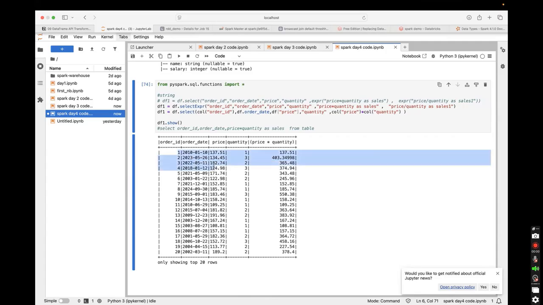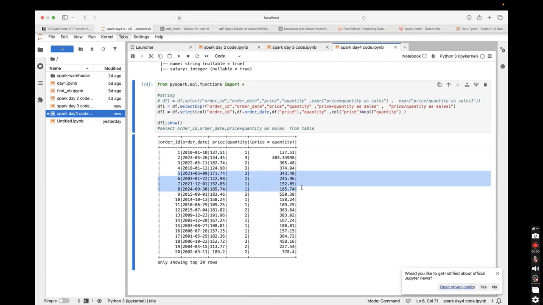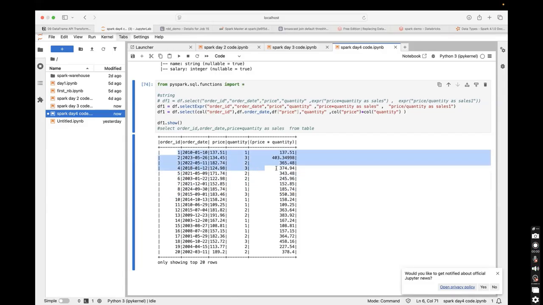So let's say these four rows are in one partition, I'm just making it up, and rows 5 to 9 are in another partition. It doesn't matter. When I'm calculating price into quantity, I can just calculate from here. I don't have to check another partition. There's no shuffling required. Whatever data is in partition 1, for all of those rows individually I can calculate price into quantity, price into quantity, price into quantity. So there will not be any shuffle.